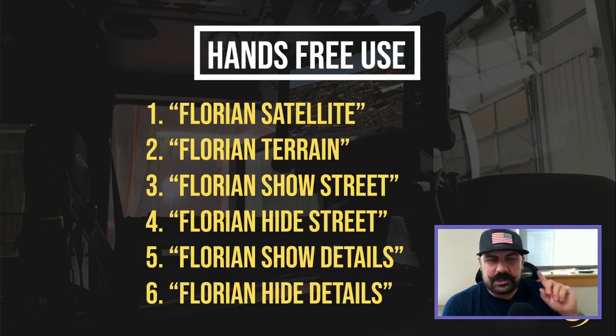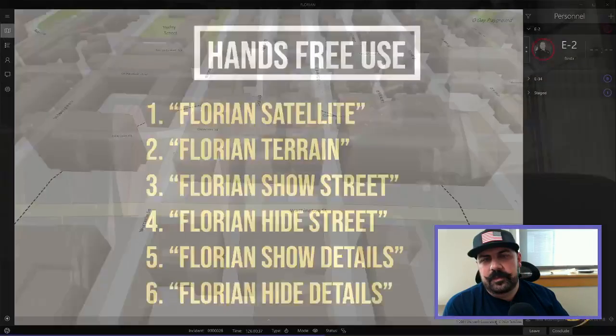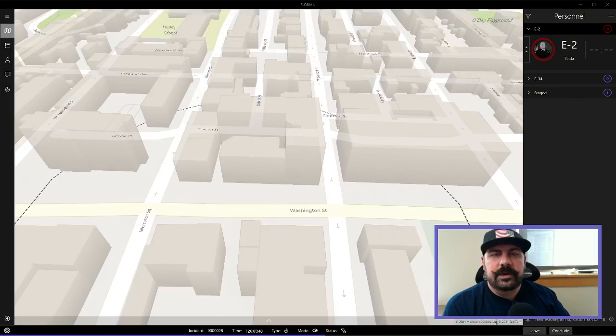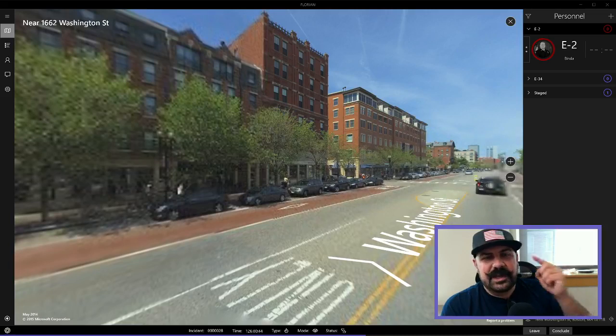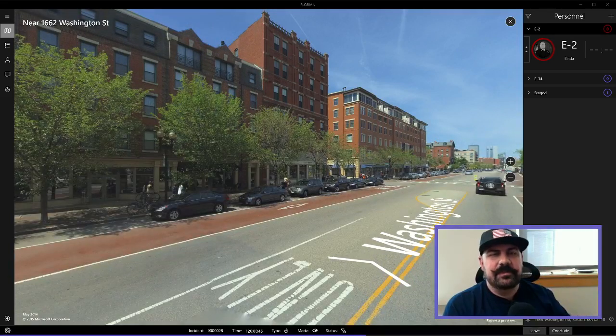And if you just heard the chime, that lets you know that Florian heard you. So that just happened, actually. The chime, it heard me while I was just going through some of the examples. So let me pull up Florian. Okay. Florian show satellite. So see, what it's doing is it's cycling through the previous commands. So this is what I'll do here.